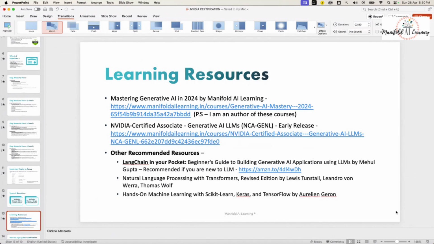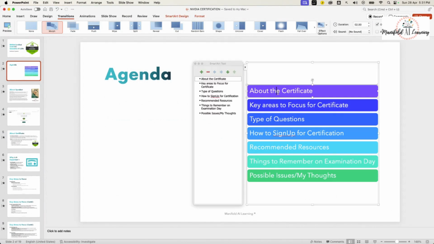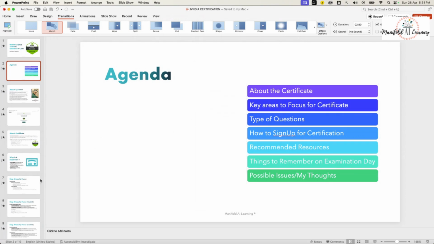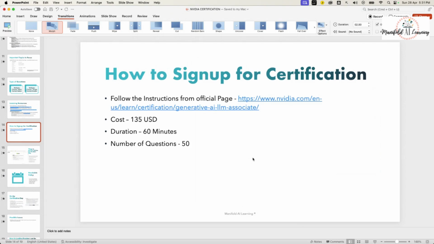Now that you have seen the important things, you're sorted with what the certificate is about, the areas you have to focus on, the type of questions, and the recommended resources. You have referred to all these resources, started your learning journey, and prepared yourself for this examination. Now, how do you sign up for the certificate? Let's look at the steps to perform the setup and sign up for the certificate.